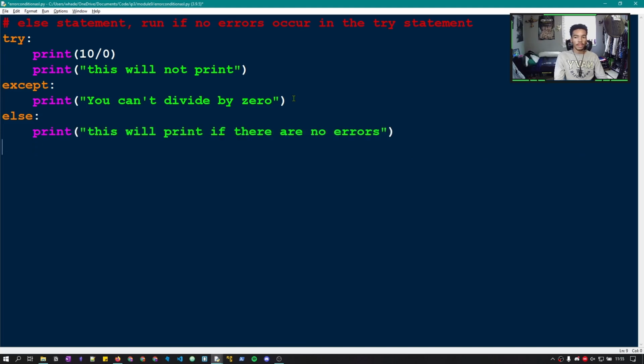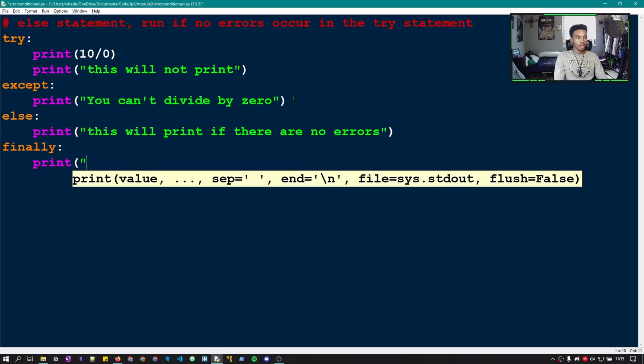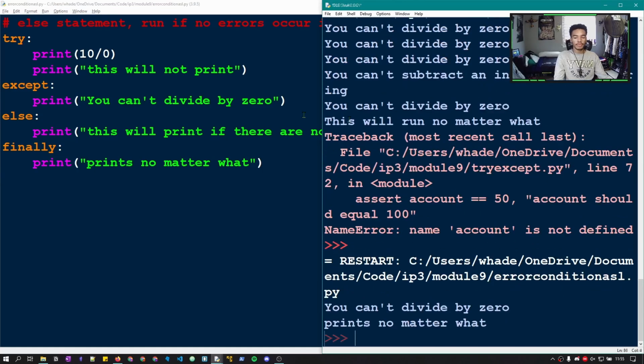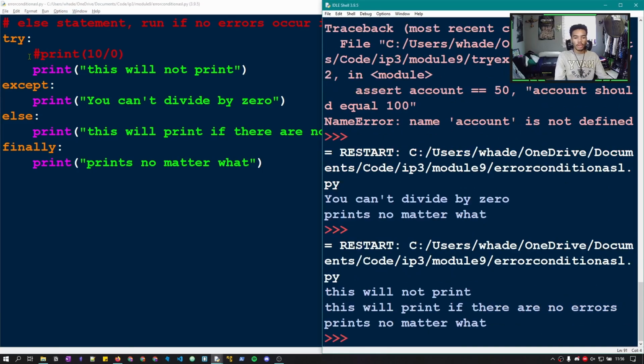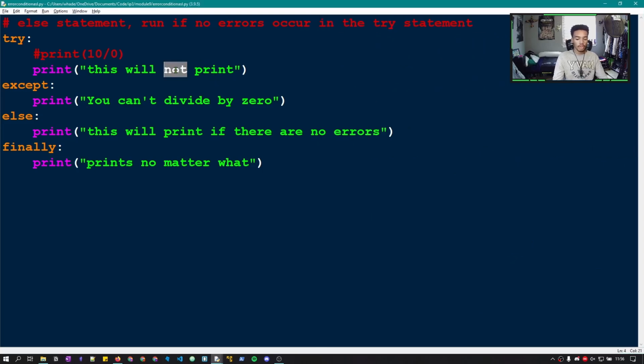And then our finally will print, we'll just do prints no matter what. So that way we can run this and we can see you can't divide by 0 and prints no matter what. So because that error occurred, the else statement didn't need to run because it will only run if no errors occur. If we comment out this print statement right here and run it, then it will print. This will not print. Well, now it did print. This will try to print, right?